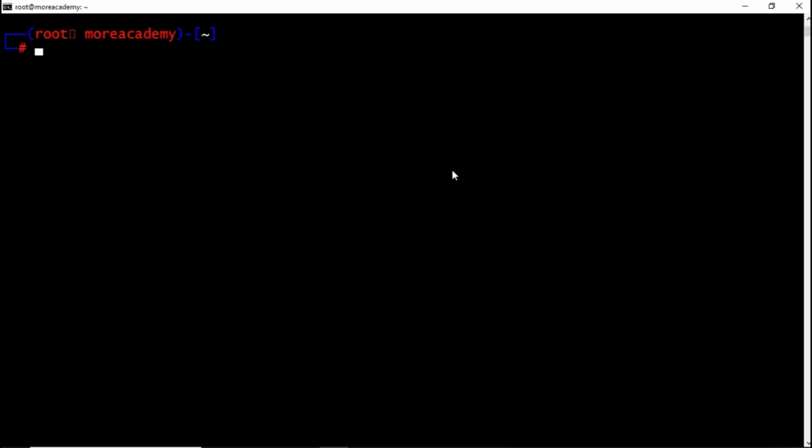Hi everyone, today we are going to see the cat command in the Linux operating system. So first of all, let's see what the cat command does. The cat command will open the file and show you the text file content. Sorry, there is no file over here. Let's create the file using the cat command.